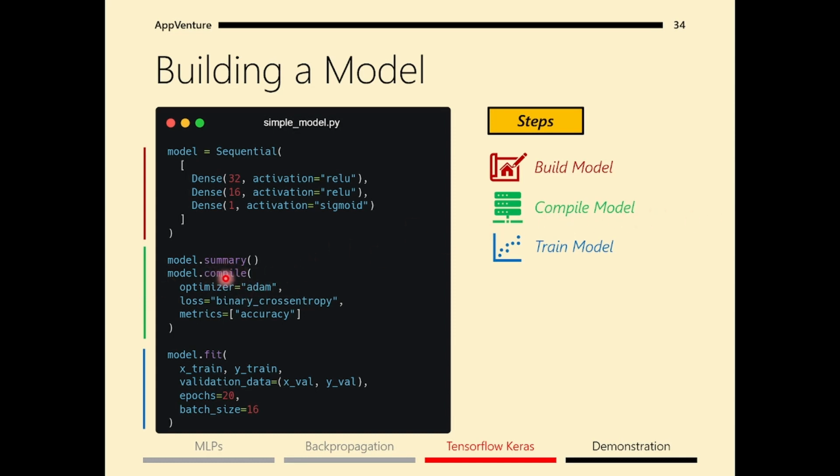When you compile it, you can specify the optimizer, the loss, and what other metrics you want to evaluate it by. For example, here you can evaluate it by accuracy. And when you're fitting it, you pass in the data, as well as the number of epochs to train for and the batch size.